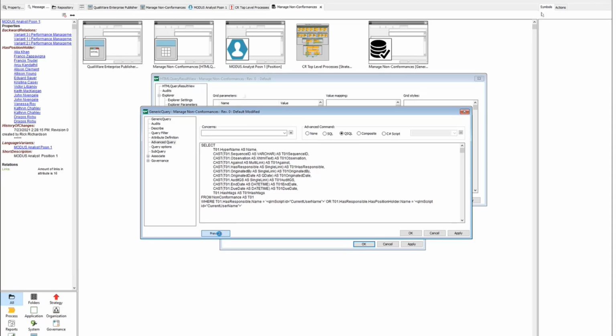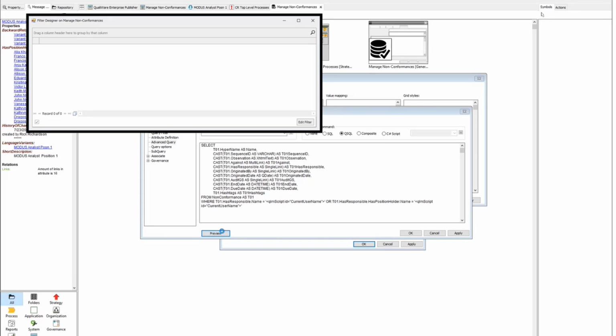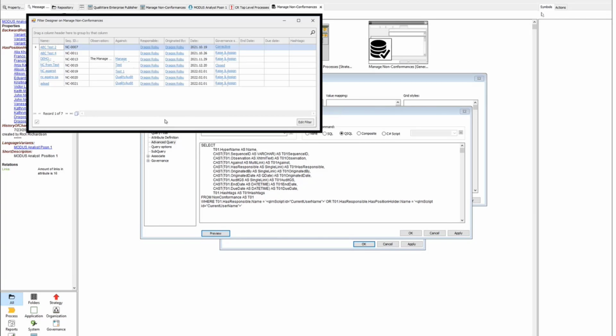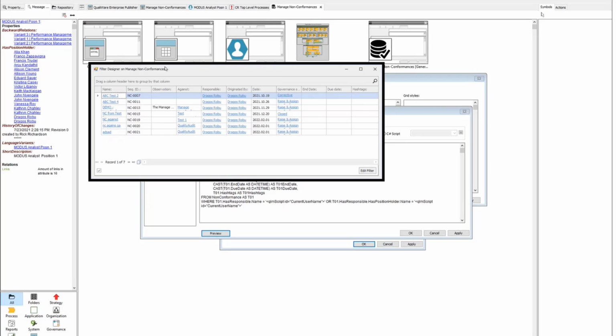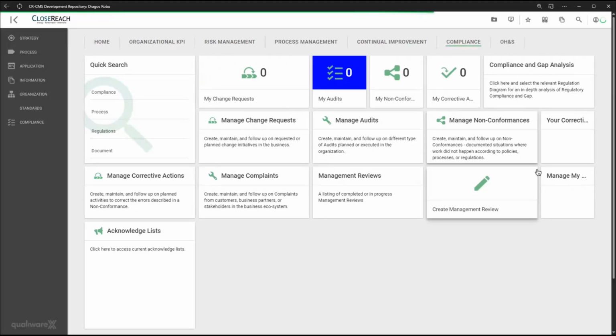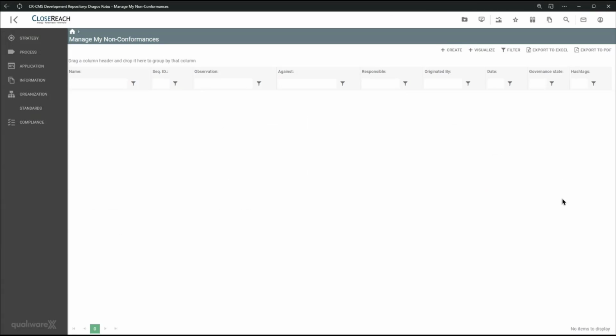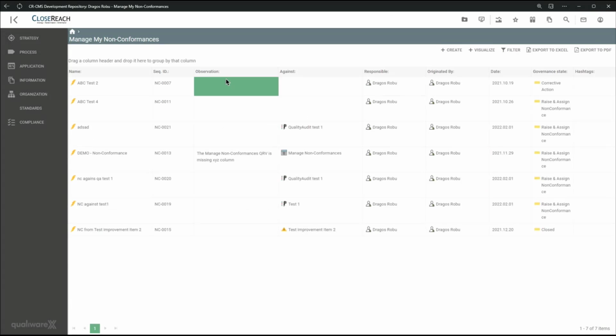I go to hit preview. We should find stuff with only my name. And I'm going to hop over to the web to show you guys what this looks like as well. So I'd already created a separate QRV here. Called it manage my nonconformances. And here we can see that the responsible is only set to my name.